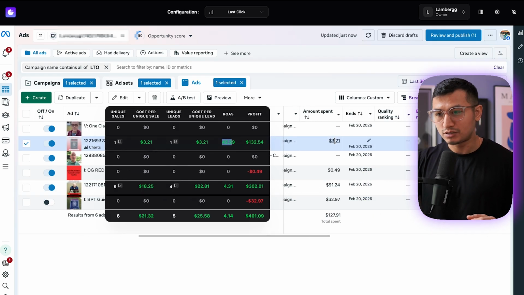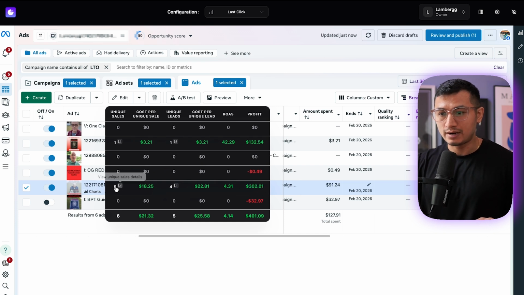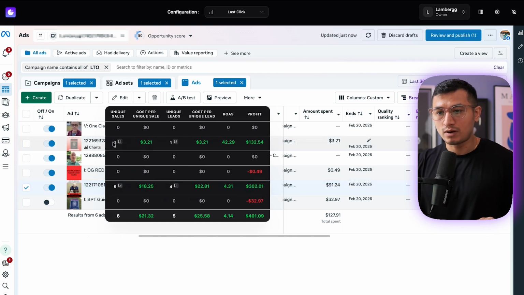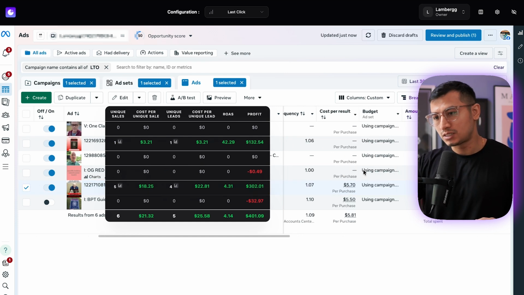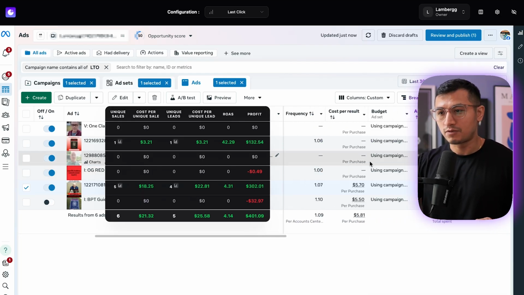So yeah, $3 spent, we made a profit of $132, so that's quite a bit. This one we spent $91 and we made a profit of $302. So we had 5 purchases here and we had 1 purchase from these ads, and the other seems to be not running as much. So we can actually turn off some of these ads if we wanted to.